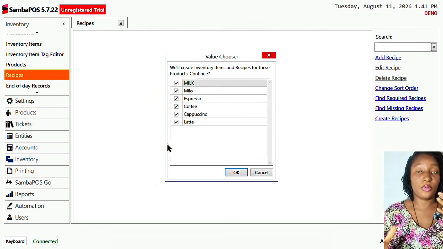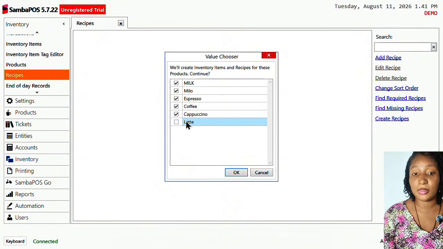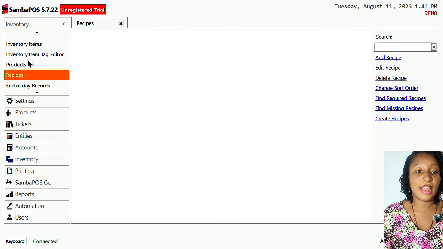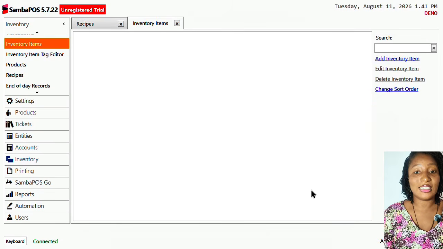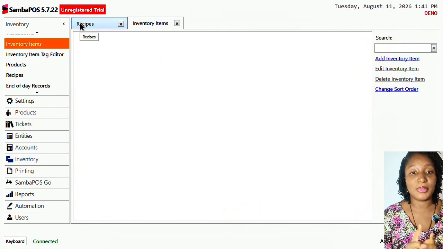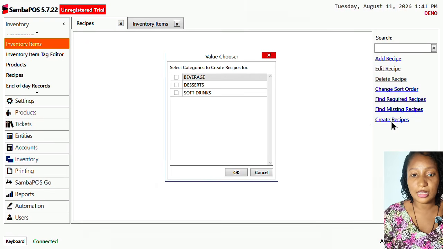Now these are everything I want to track. Let's say I don't want to track the latte. I just uncheck this, and once I click on OK. But before I do this, you will realize that all my inventory items are empty. At the point of creating a recipe, the inventory items are going to be created as well. So let's go back and look at that.